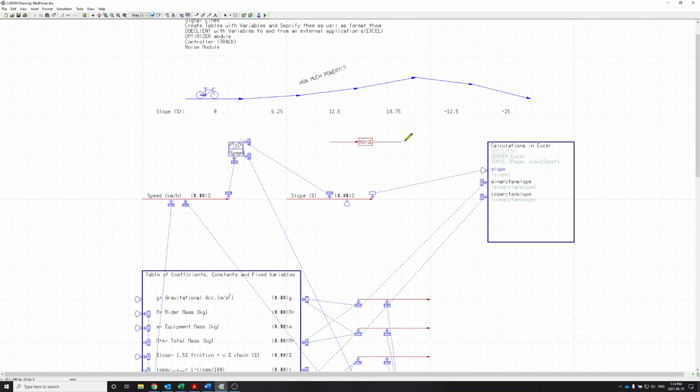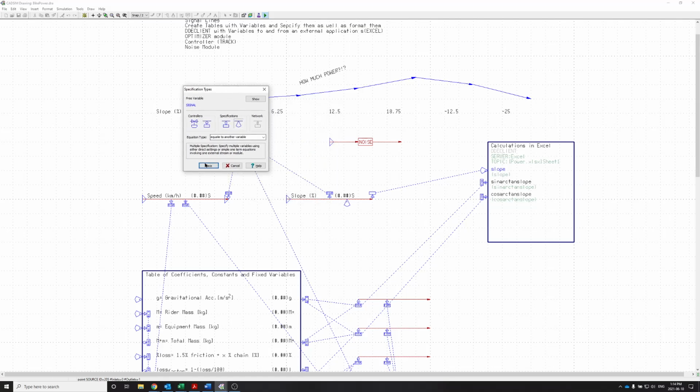Okay, and out of it comes another signal line. And it's going to ask me to specify some stuff, starting with, let's say, the base case, the base slope. Let's take 2.5%.